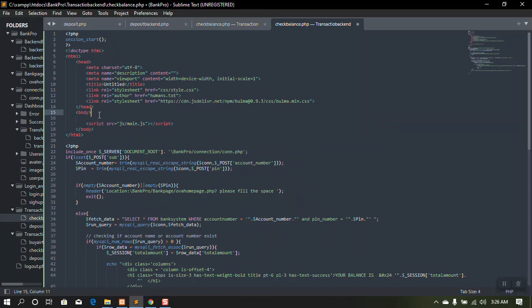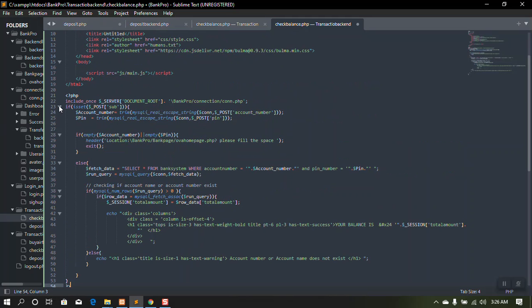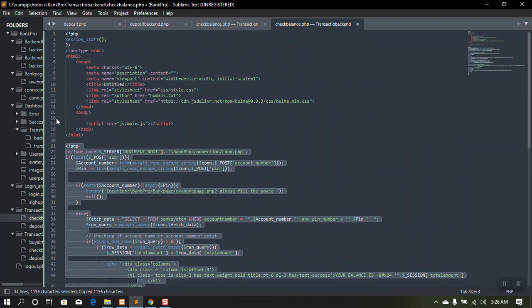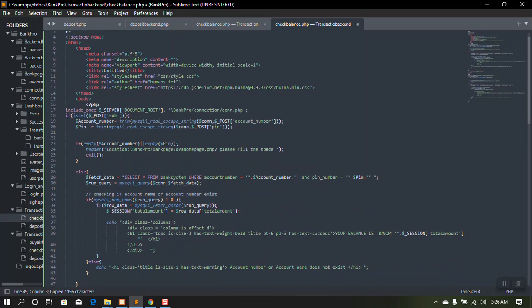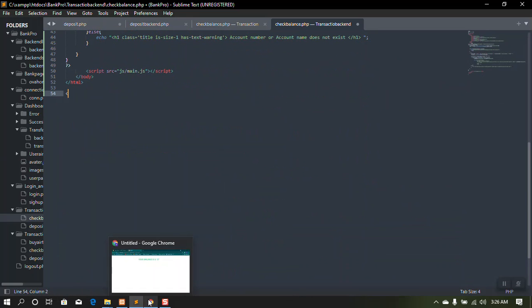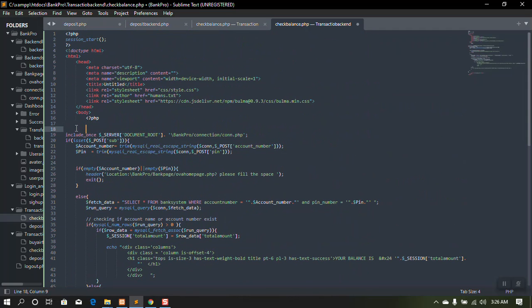But we are not. So what I want to do now is put this PHP code here. I want to put it inside the body of the HTML. So let me copy that there and paste that there. Okay, let me delete all of this from here.